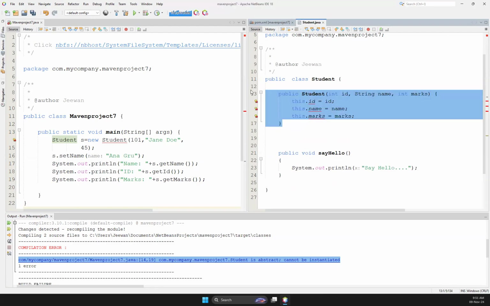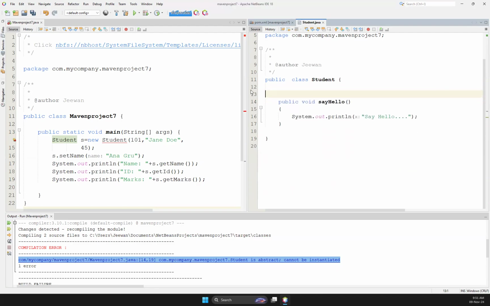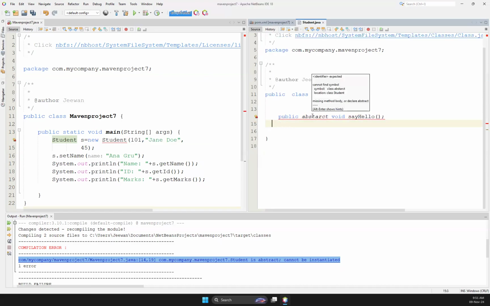Right now, let me show you. This is a class in which I'm going to declare an abstract method. An abstract method does not have a body part. So if you make it abstract, public abstract void say hello, you can just put a semicolon here. There is no need for body statements for the abstract method. Abstract methods can only be found in abstract classes.